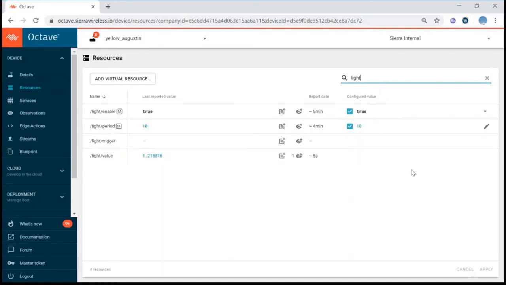So what you see overall in this UI is the name of the resource in this column. You see one column where the last reported value is provided. You have this button, which we'll go through later on, which allows you to send a command to that specific resource. Here you have a way to check if that resource has an observation tied to it. And here we see a little one right next to the light value. This means that there's an observation on the device to monitor what is happening on that resource.